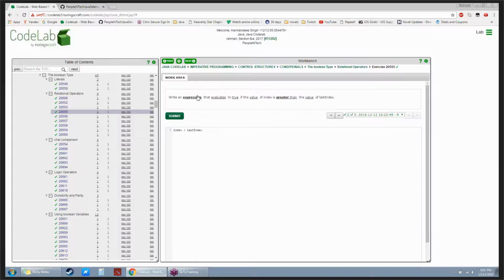Moving on, write an expression that evaluates to true if the index is greater than the value of last index. All right. So if index is greater than, that means this index is greater than the last index. Simple enough, right? So index is greater than, that's the keyword for that, and that. Simple enough.